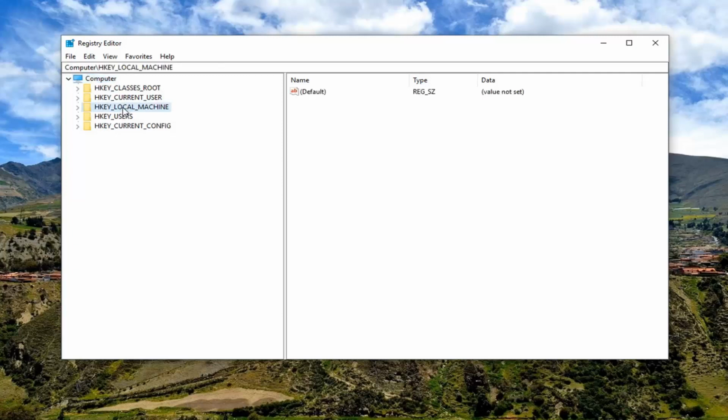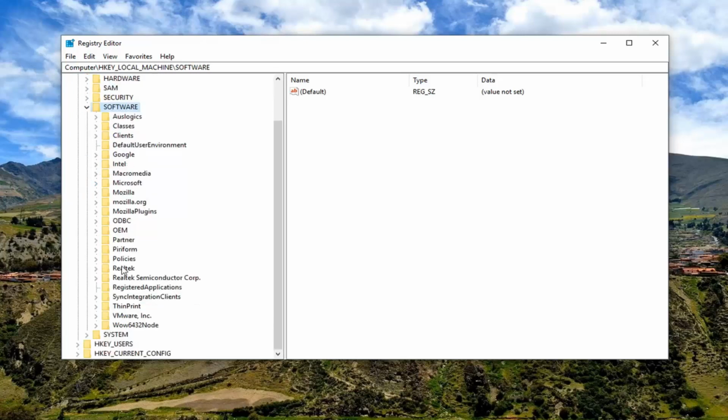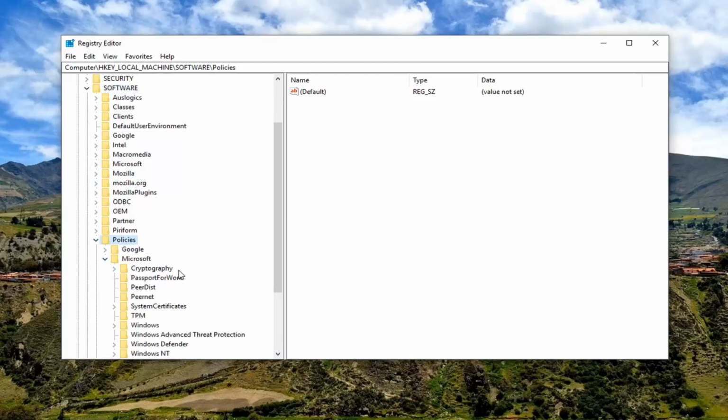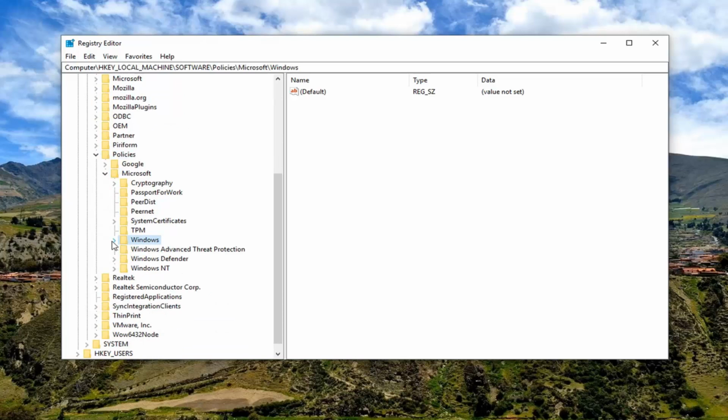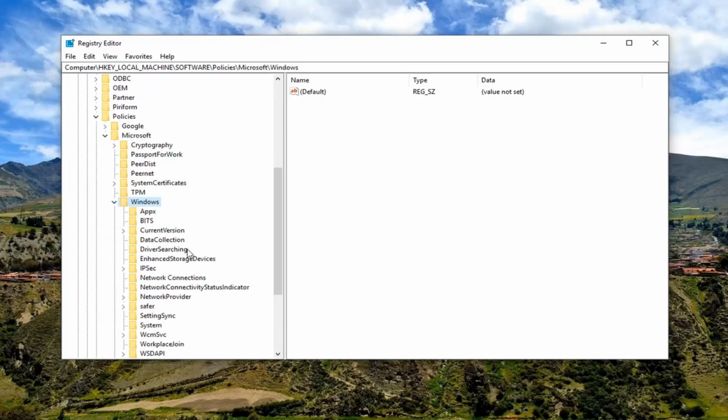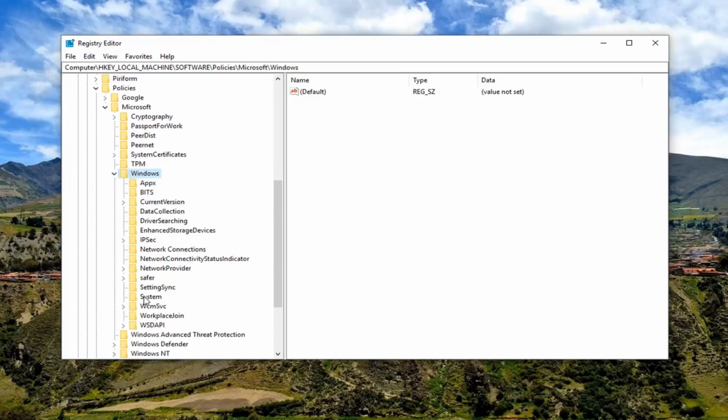So either double click on it or left click on the little arrow next to it to expand the view. And now you want to do the same thing for the software folder. Go down to policies and expand that one as well. Expand the Microsoft folder and go down to Windows, expand that, and then there should be a folder that says system. Just left click on the system folder one time.